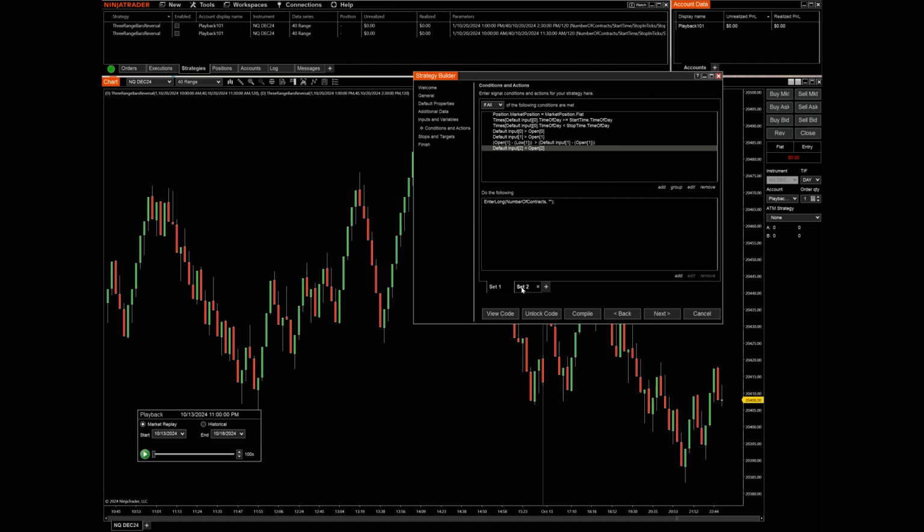Now let's go to the short, set number 2. You can just click on the plus sign and you have set number 2. Now this is simply going to be pretty much the opposite. We want the position to be flat.